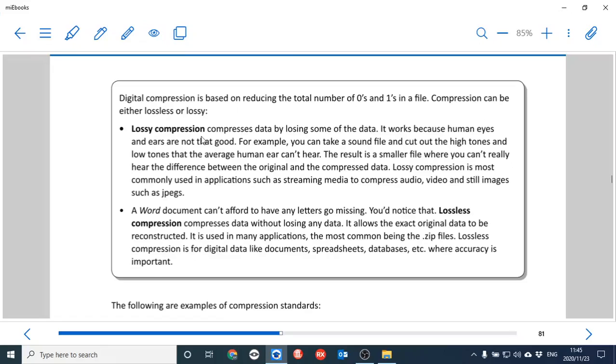Let's look at lossy. It compresses data by losing some of the data. That might sound bad, but there's a good reason for that. It works because human eyes and human ears are not that good. Okay, they're pretty good, but they're not perfect. For example, you can take a sound file and cut out the high tones and the low tones that a normal human ear simply will not be able to pick up. You know that there are certain frequencies that other animals can hear, but we can't.